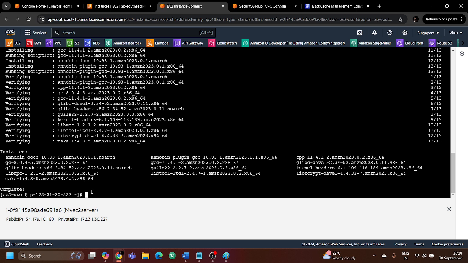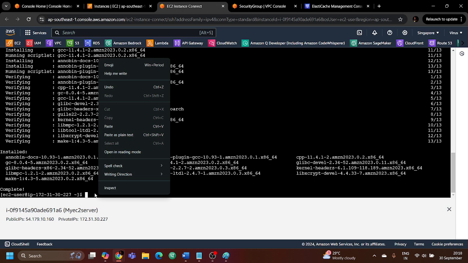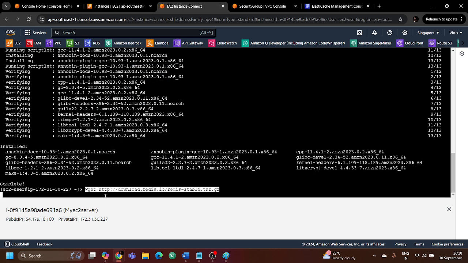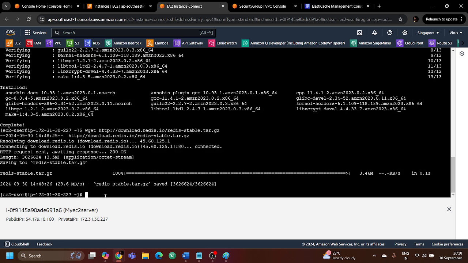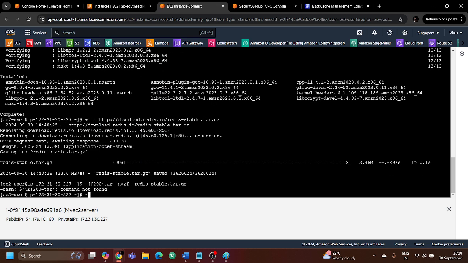Now we need to install the Redis cluster, for which we need to follow some commands over here. I have already written these commands, so let me just copy them and paste them over here. Okay, let me hit the enter button. Okay, Redis has been downloaded, and let me paste the next command over here.